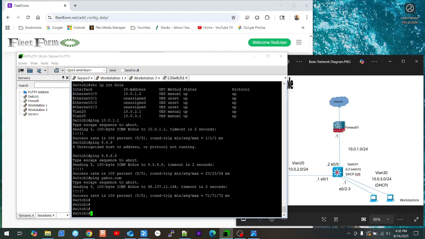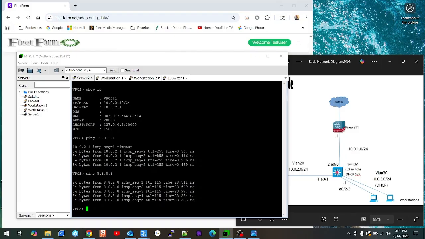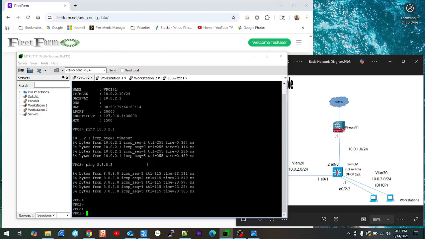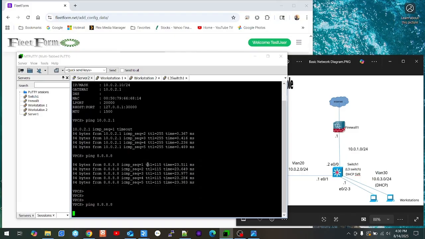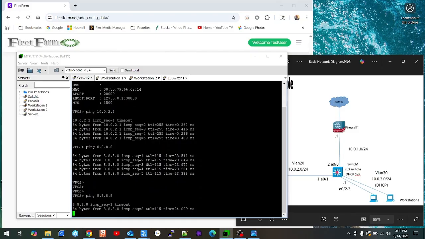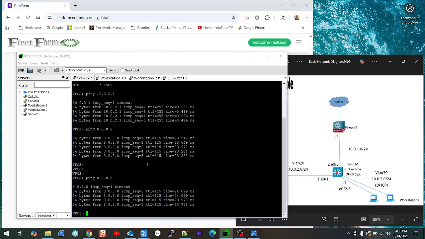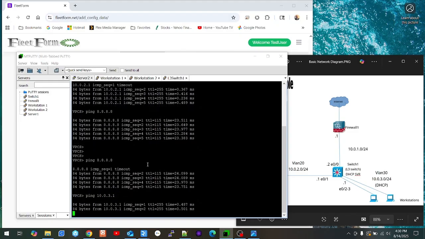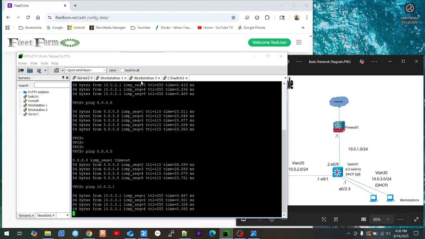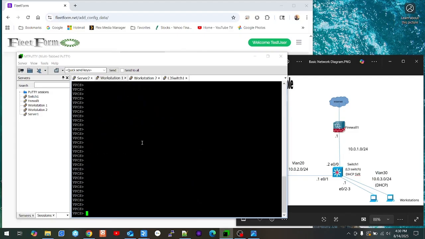So let's go look at our server here. He should be able to ping 8.8.8.8. First time out, and then we're good. He should be able to ping the workstation VLANs. And he can.